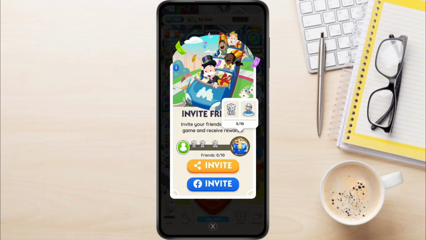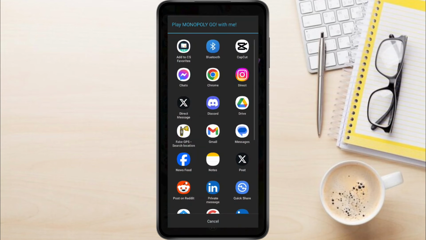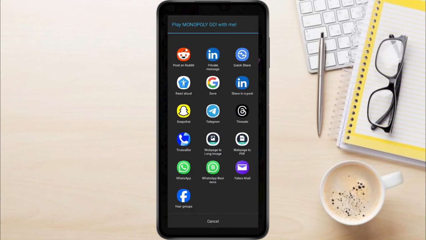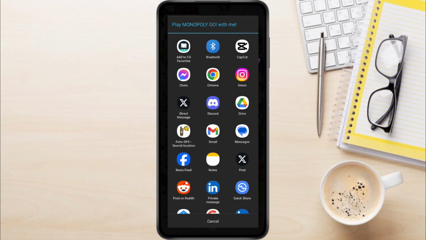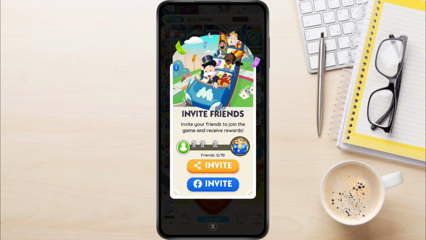If you want to send the invite link to someone specific, like a friend who isn't on Facebook, tap the Invite button. This will copy your unique invite link to your clipboard. You can then paste this link and share it with your friends on platforms like WhatsApp, Messenger, or any other way you prefer. And this is how to find your link on Monopoly Go.